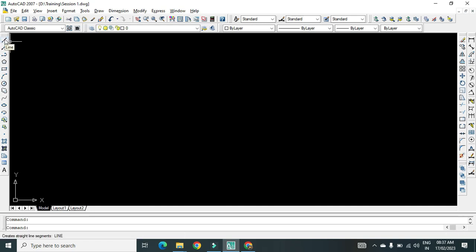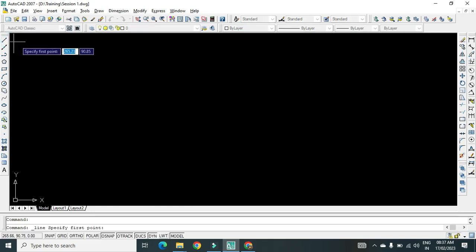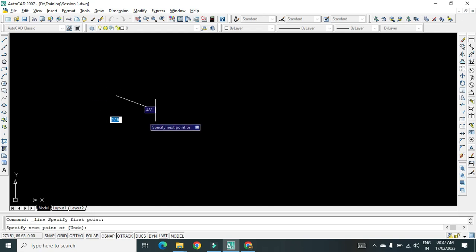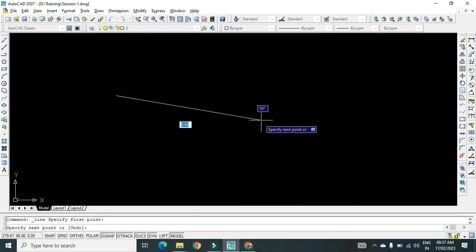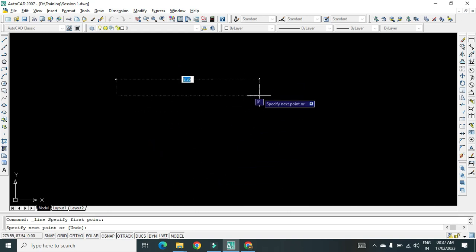So let us go with the first instruction, that is nothing but the line. How to execute the line? First, click on line. Now we have to just follow the instruction. It is asking us to specify the first point. So I will click here. This line may be horizontal, vertical, or in any direction. But I have to draw the horizontal line only. Horizontal, but it should be straight.